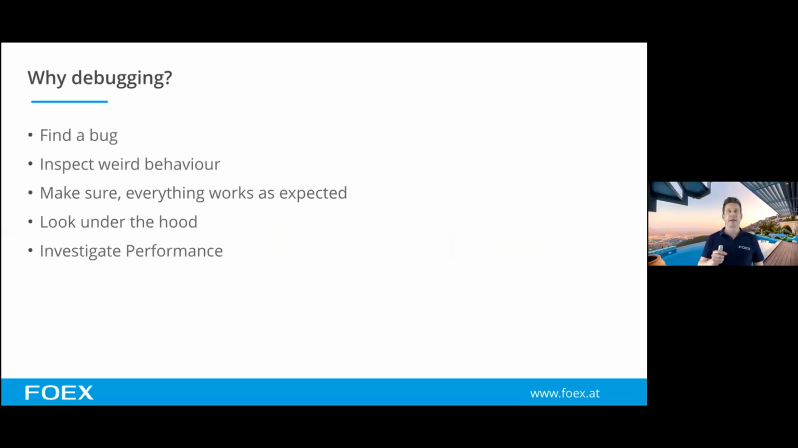It's not only that we want to find a particular bug, it's also very useful to inspect weird behavior. Or if you think you're done with development and everything works, still switch on debug, open DevTools, and make sure everything works as you expected it, as you designed it. If you inherit an app that someone else built, it's a good way to take a look under the hood and find out what's really going on. It's also good for performance reasons and so on.